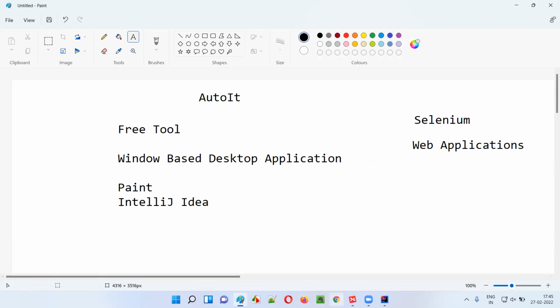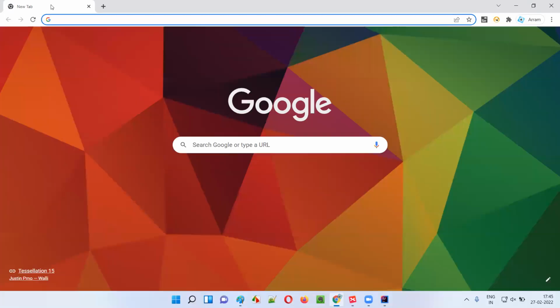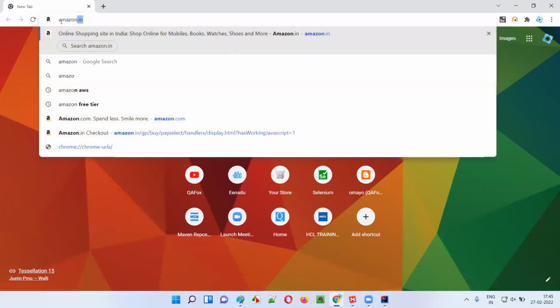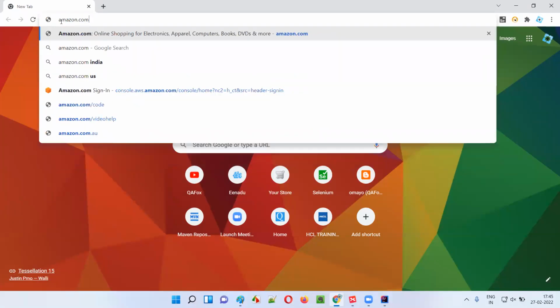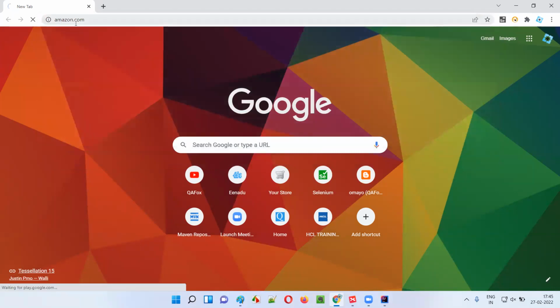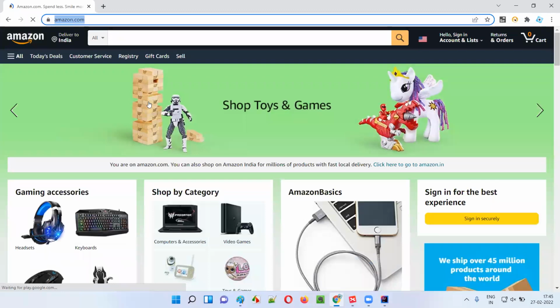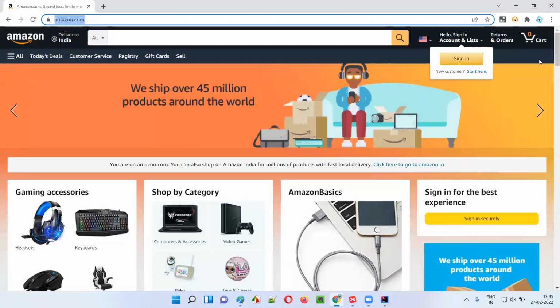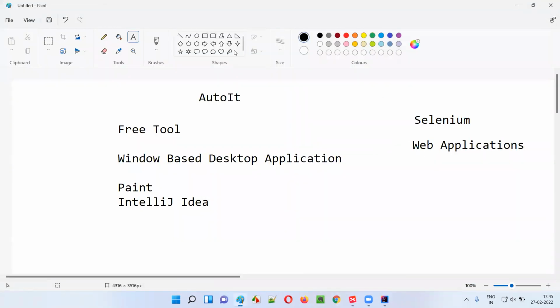For example, Amazon.com is a web application. You have to open a browser, and in that, you search for Amazon.in or Flipkart.com or any other application. If you type this, you see that the Amazon application is running on the browser. Any application that runs on the browser is nothing but a web application.